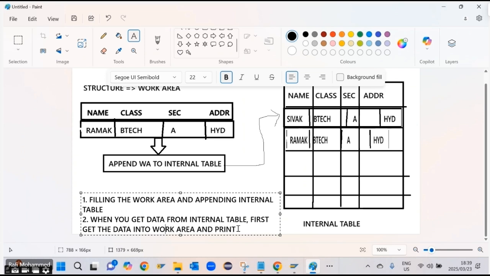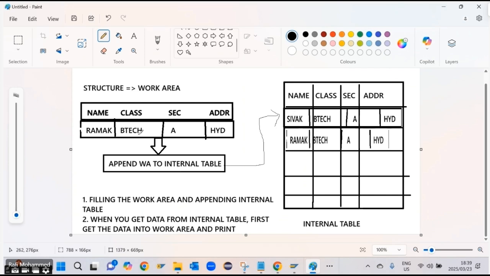While we are doing two things, one is this, the other one is the reverse. When you are doing the reverse, the same thing you need to follow. While putting the data into the internal table, we fill the work area and then append, and then it goes and sits in the internal table. Next, when you want to fetch the data, put the data into the work area. Then you print the data in the output.